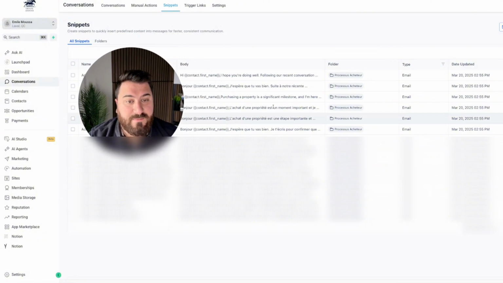So you could actually have a bunch of snippets, which are templates. So if you have a bunch of recurring emails or SMSs to write that are usually the same, you could just go out here and create your snippet and just send it. It's going to be as simple as that.